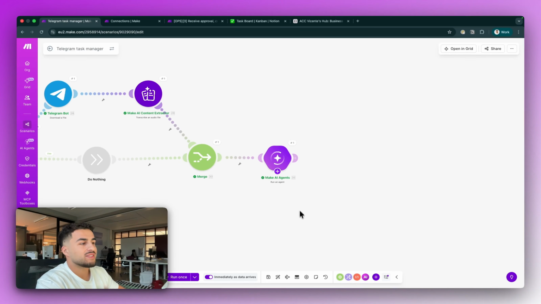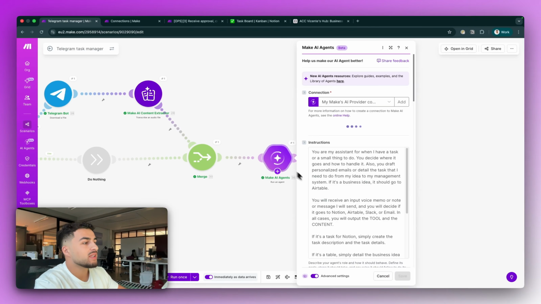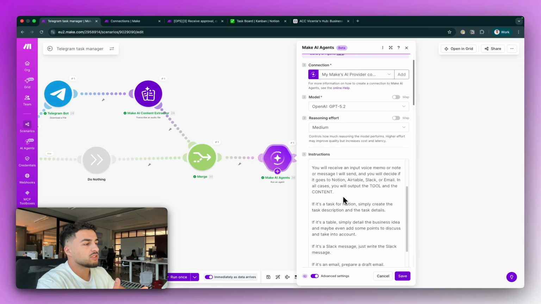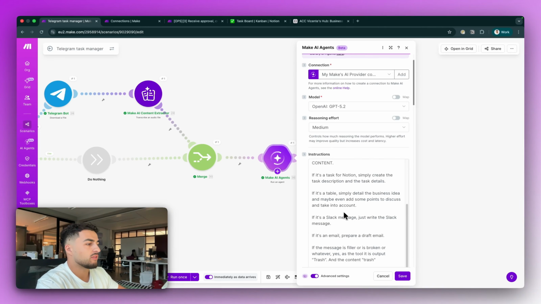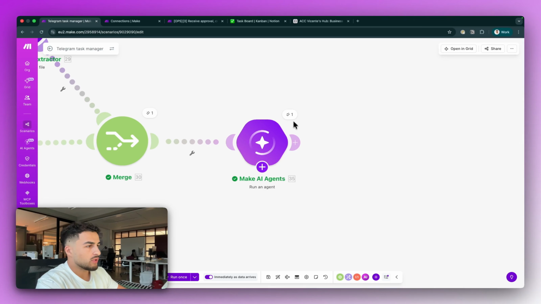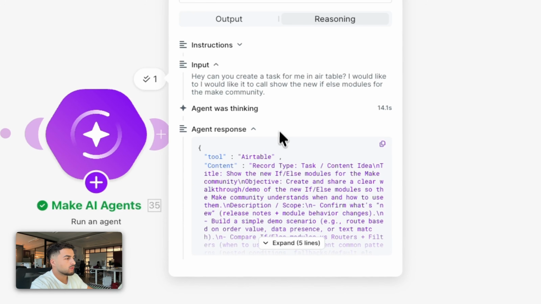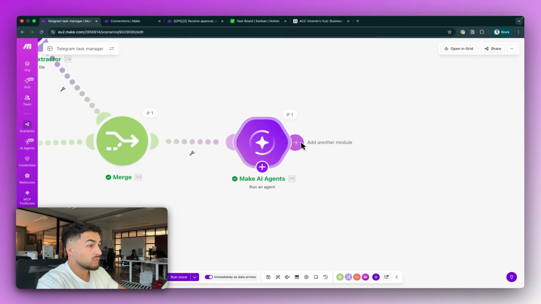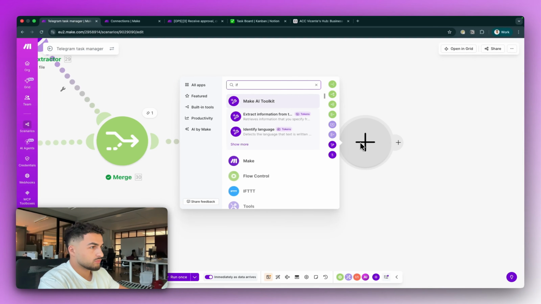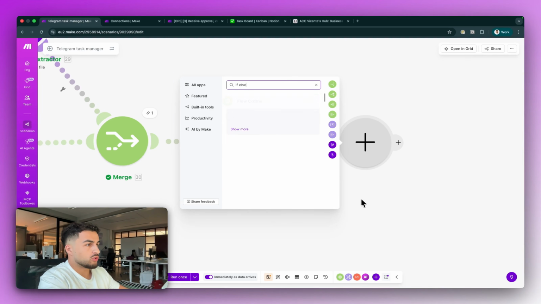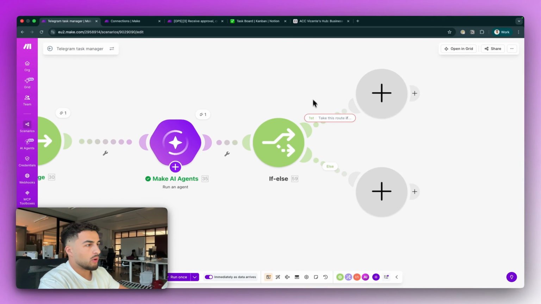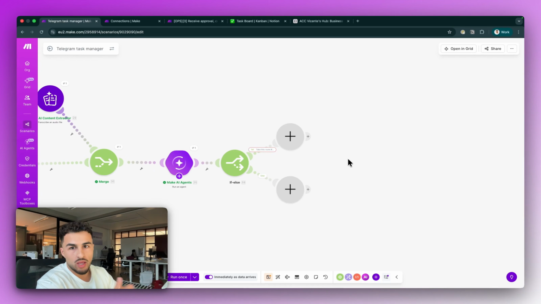Amazing, great. So let's expand this flow, right? So my AI agent is trained, based on what I ask it, to create a task in different tools. So now the AI agent output, this is the input, and the output of it is, okay, Airtable, and this is the task, whatever. So now let's use the if-else modules again. You just need to search for it, and we're gonna create different routes based on the tool I wanna use.